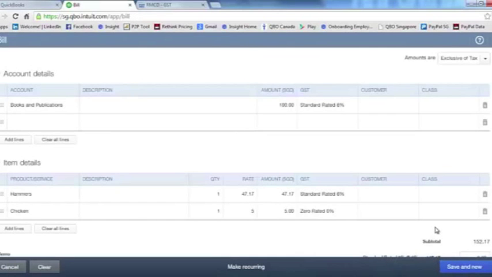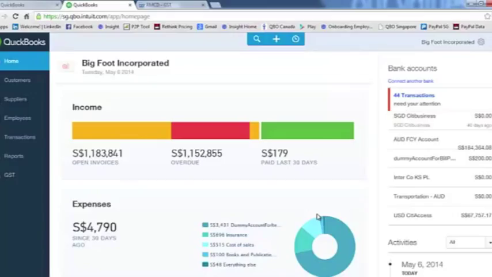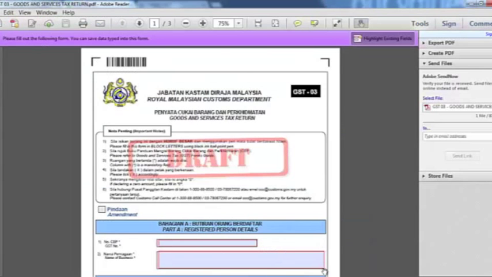I can do the same with my purchases. Here I'm creating a bill purchasing hammers and chicken. And you can see how the hammers are standard rated whereas chicken is 0 rated. Our goal here is to tag our sales and purchases with the appropriate GST category so we can file an accurate GST return. Malaysia Customs expects you to be able to fill out this form.